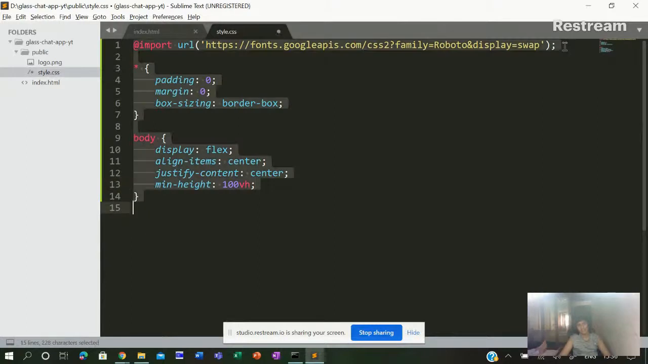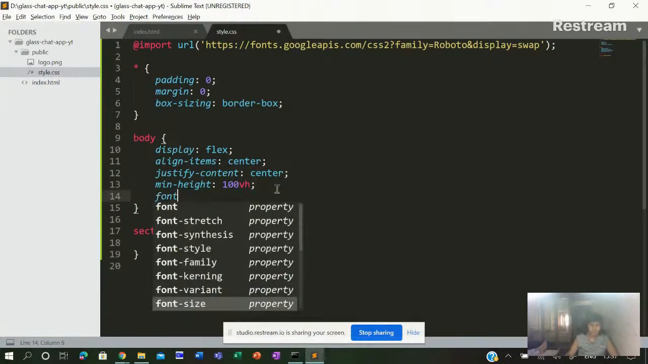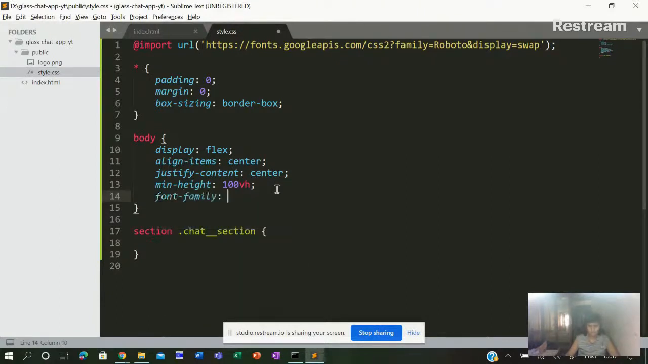You know what? For this, let's keep some suspense. And let's continue with the section. I'll just start with the chat underscore section. Okay, so I'm just seeing if anything is happening in that thing. I forgot to add the font family over here. Let's get the font family, and this is going to be Roboto, sans serif.